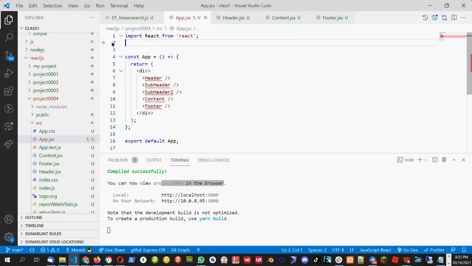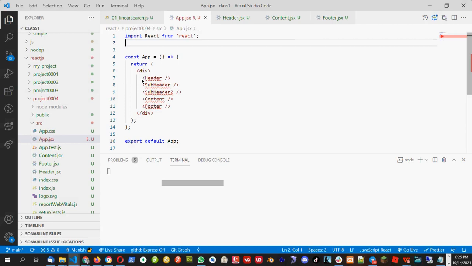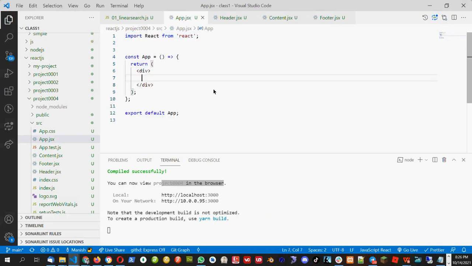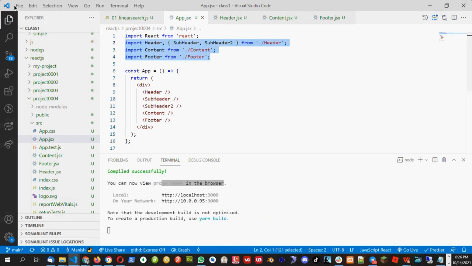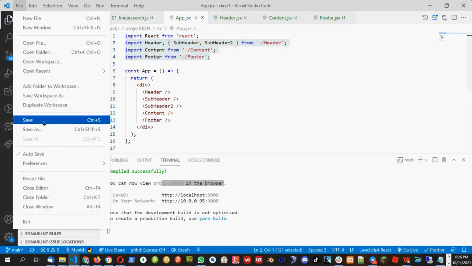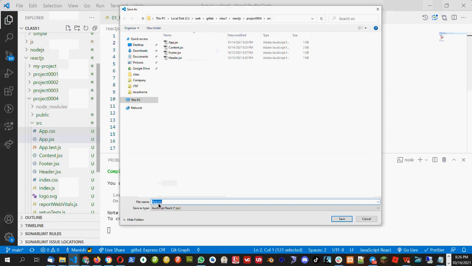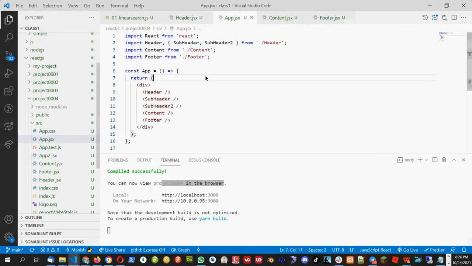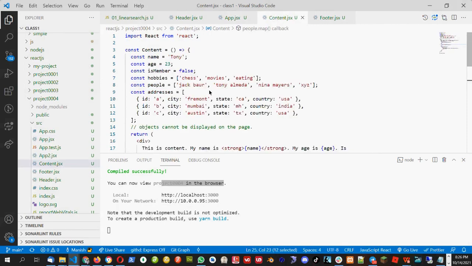I will delete all this component and let's try again with a blank thing. This is my app. Before deleting, I will save this one in some different file, because tomorrow if I want to use it, I don't want to write it again. So let me save it in the app too. Let me open app.js. Before going to props, I want to tell you one thing.